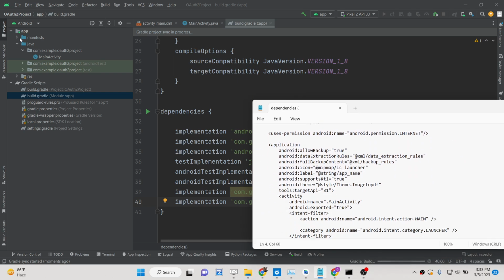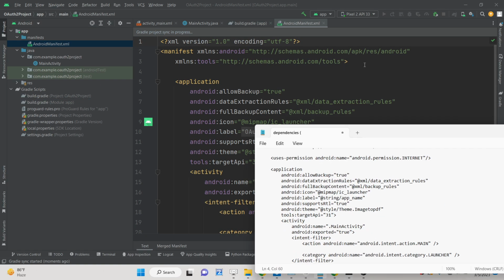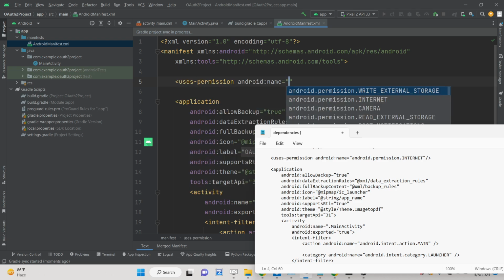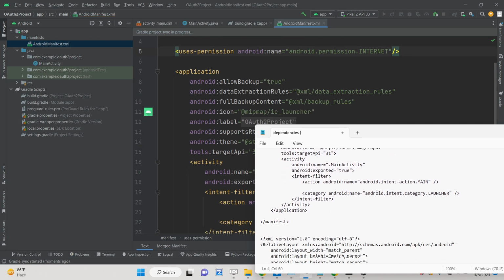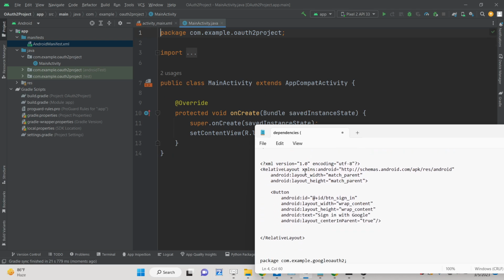Now you need to open the AndroidManifest.xml file. After this you need to add the internet permission, because once we click the button, we will need internet access. So just add this internet permission, that's all. Then close this file, and now we need to go to our layout file.